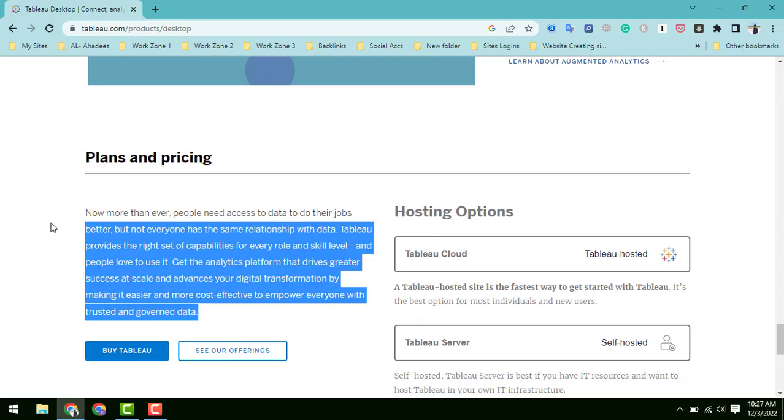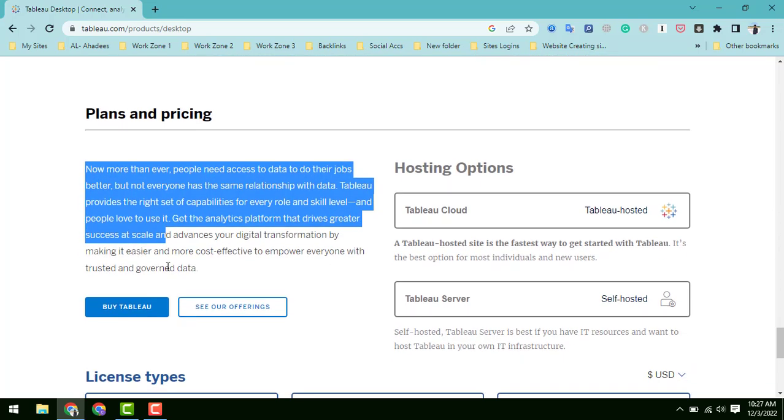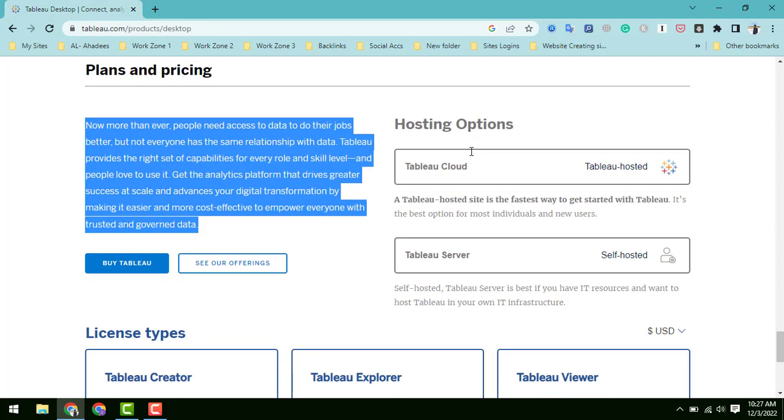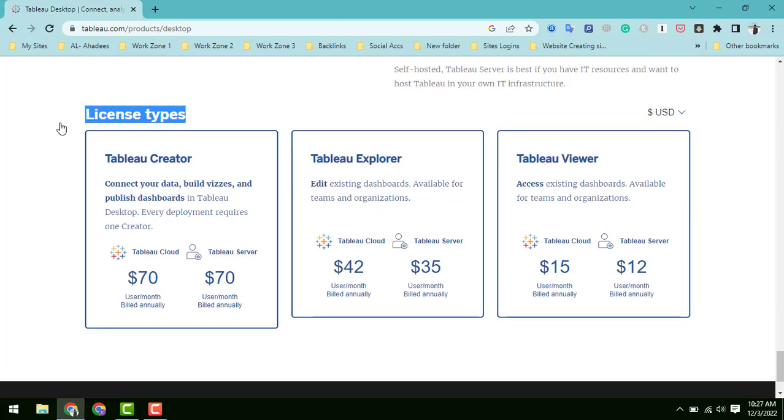Okay, pricing for the Tableau Desktop professional variant and free variant is mentioned below. Okay, license types. Tableau Creator. The Creator Tableau pricing is about $70, and Tableau Explorer, that is about $42 per user per month, billed annually. Okay, you would need to pay it every month. That is $42 per user per month.